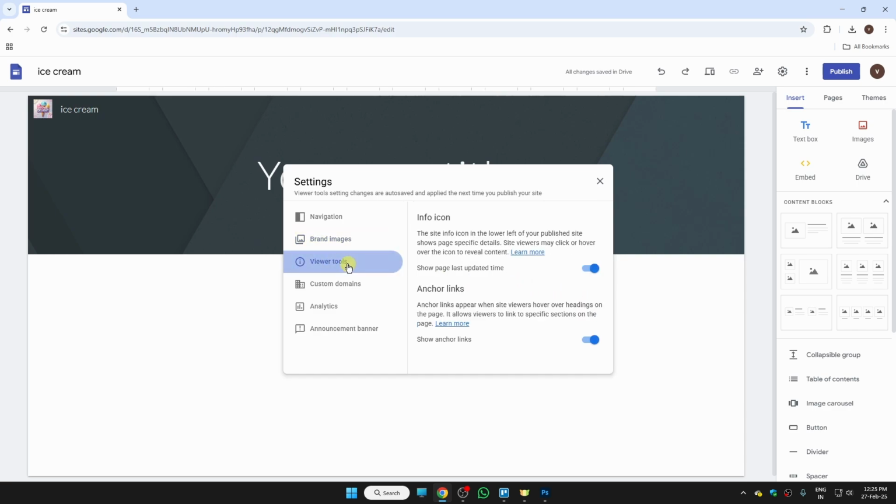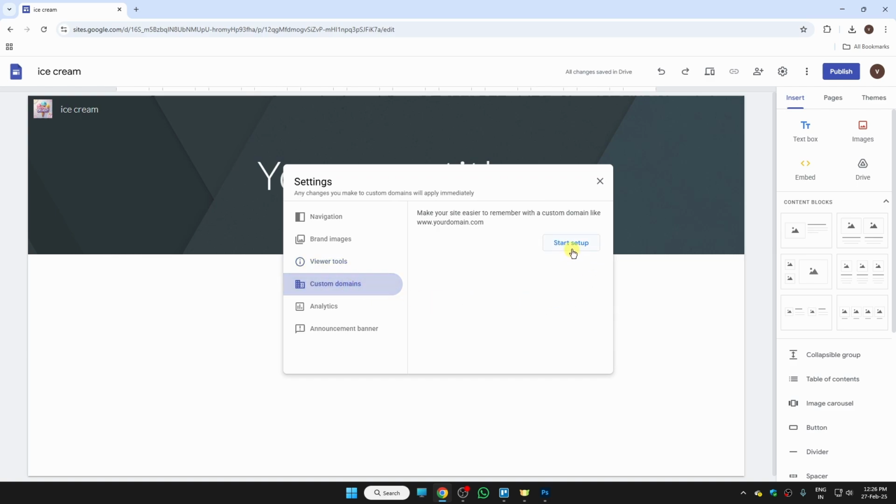After that, we can choose the viewer tools. From here you can adjust the settings, but I recommend you keep it as it is. Also you can add your custom domain. For that, just tap on start setup, and it will make your site easier to remember with a custom domain like www.yourdomain.com. So you can make it like this. But in Google Sites they offer you a free domain so that anyone can access your site.